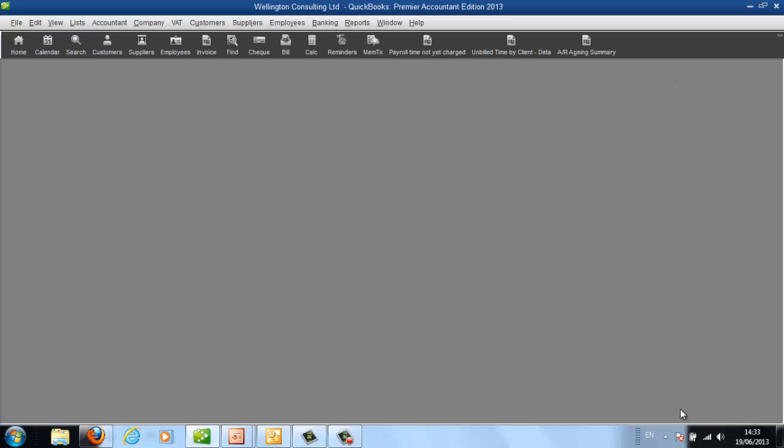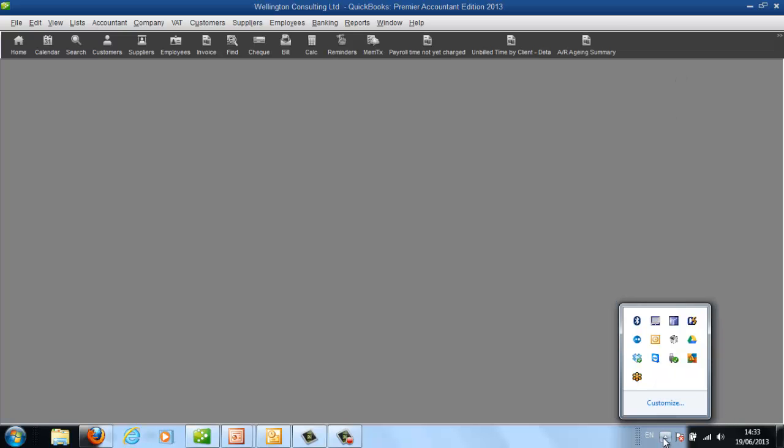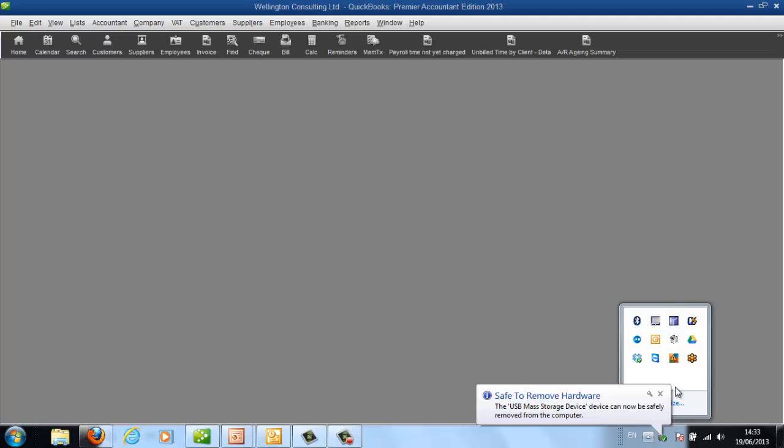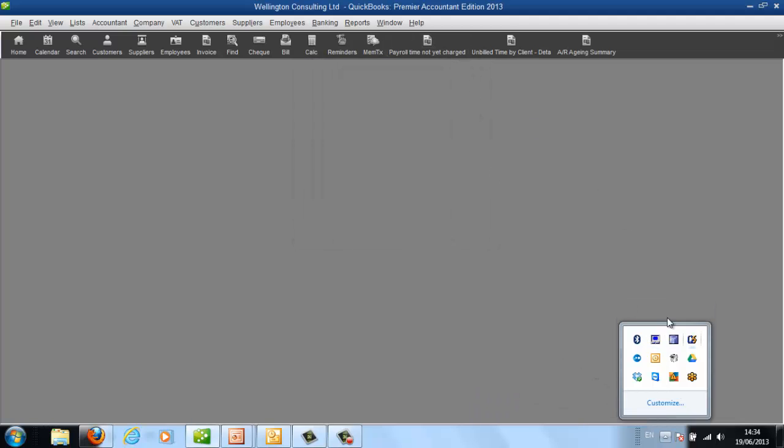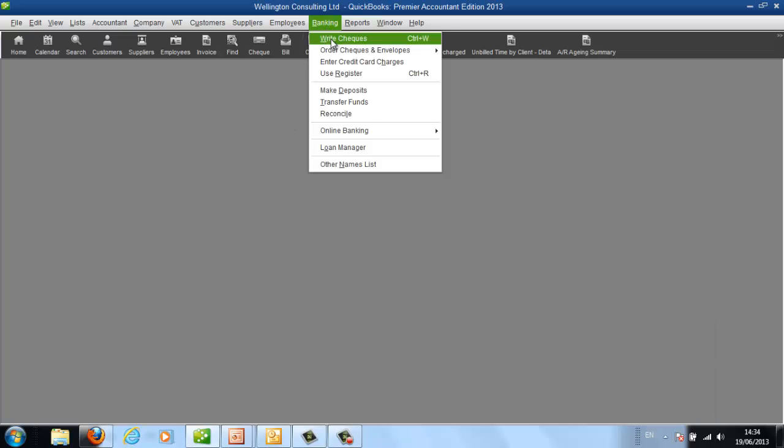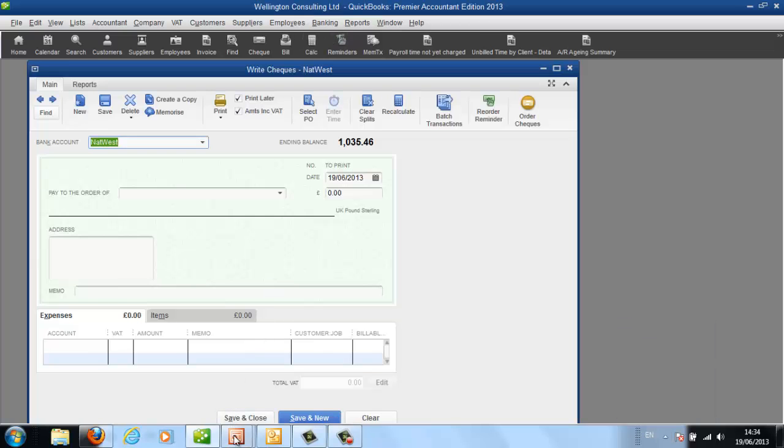So the last thing to do then is to actually highlight the taskbar to safely remove hardware. Again, it's going to identify the memory stick, so ask it to eject the flash drive, and once that's safe to remove, I can then remove that from the system and continue working in QuickBooks, whatever it is I was doing next.